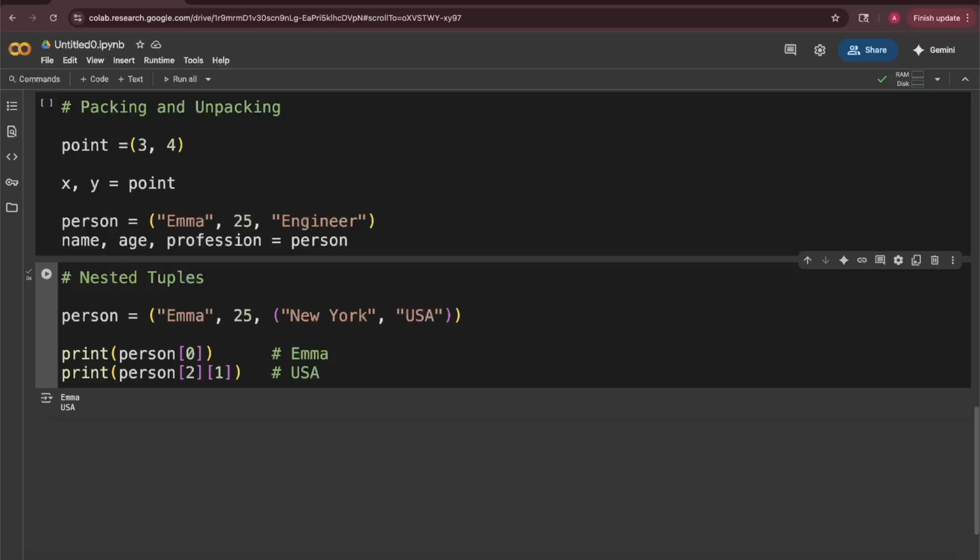So in summary, tuples are like lists but immutable. Use parentheses to create them. Remember the trailing comma for single item tuples. You can access items with indices, but you cannot modify them. Tuples support useful operations like len, min, max, sum, count, and index. You can pack and unpack tuples easily. They're perfect for storing fixed collections of data.